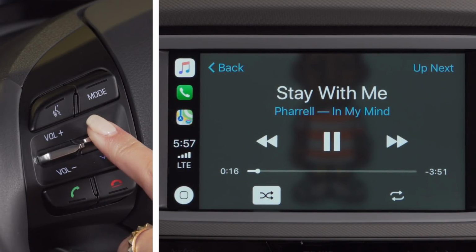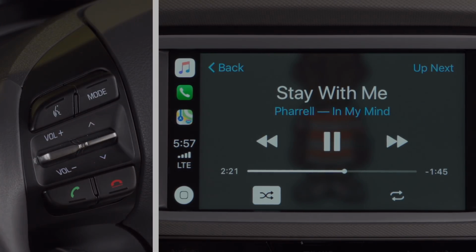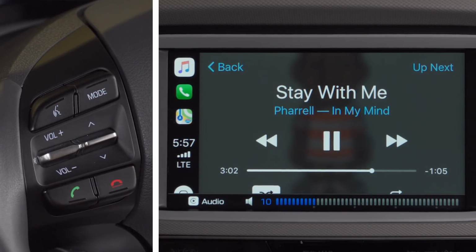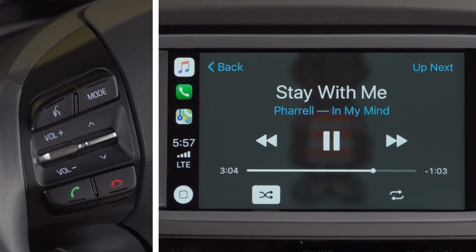If it is a long press, held for more than 0.8 seconds, it will fast forward or rewind in the track until released. You can also adjust the volume by pressing up or down on the volume button. To turn off all audio and the microphone during a phone call, push down on the volume button to mute the sound.